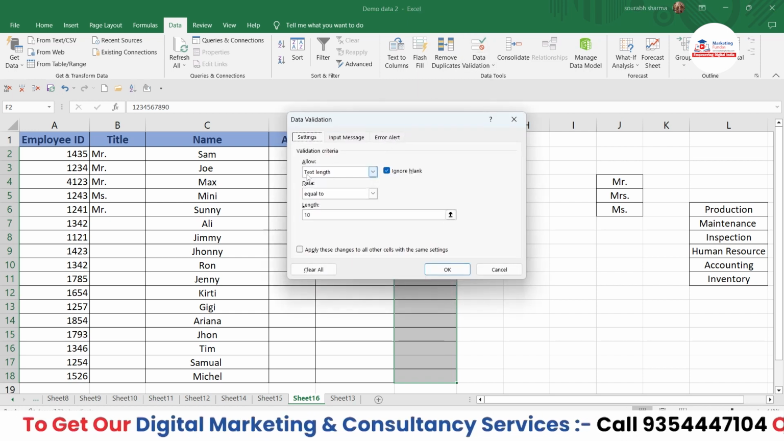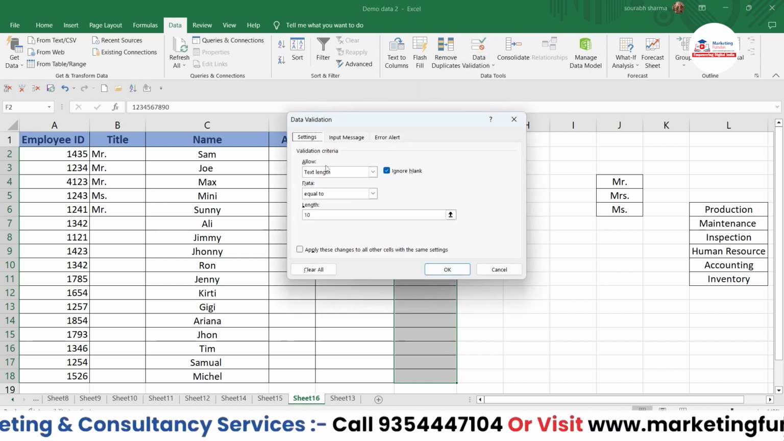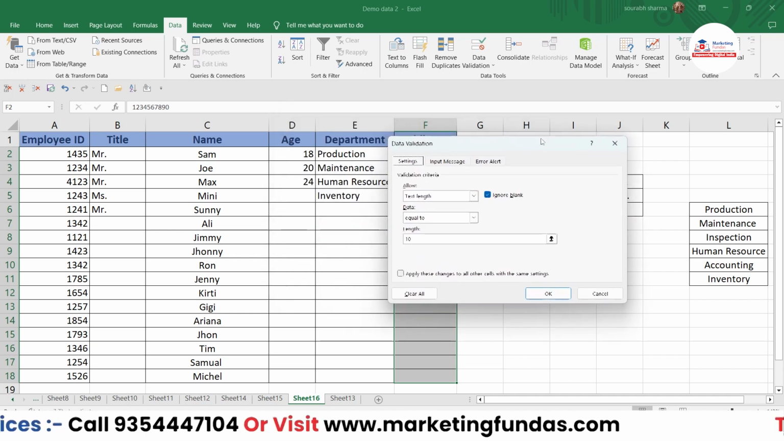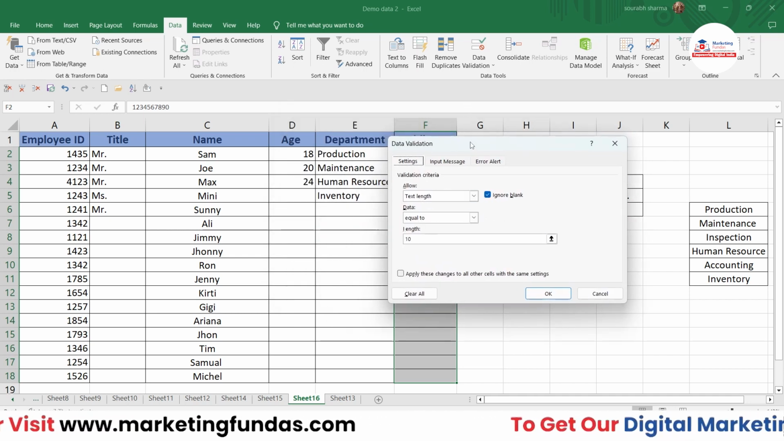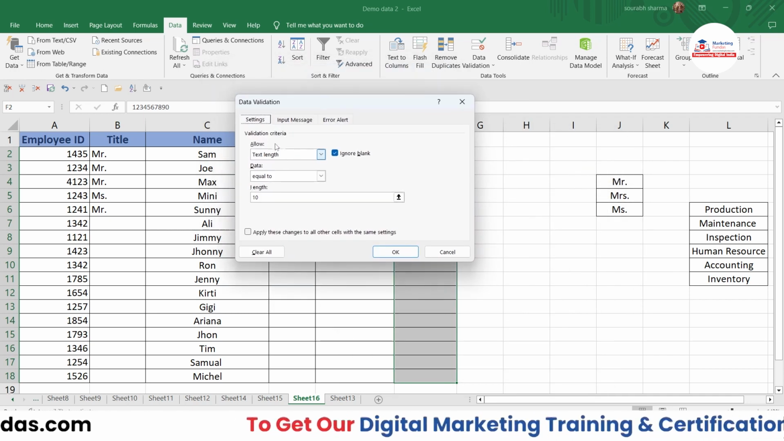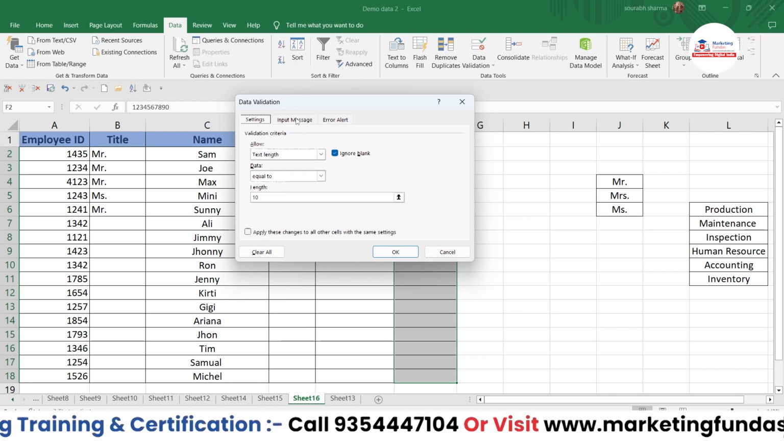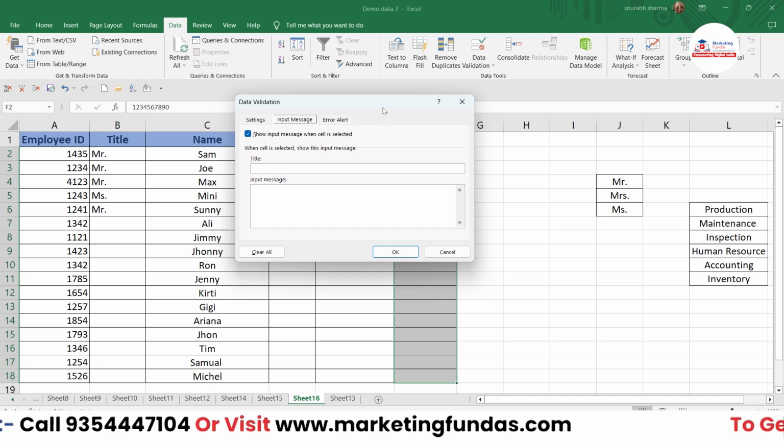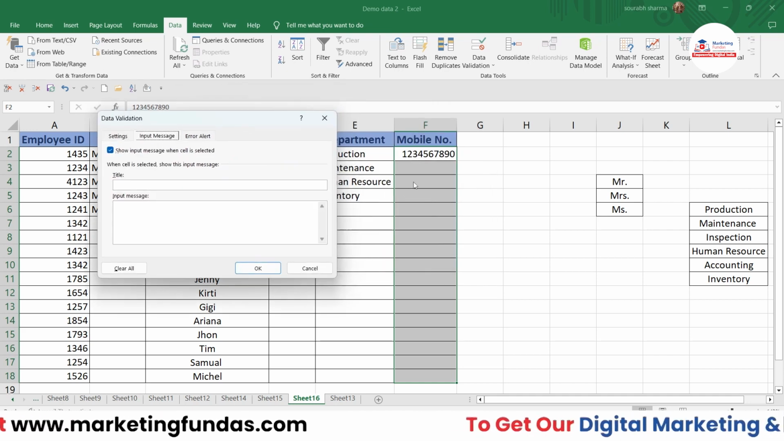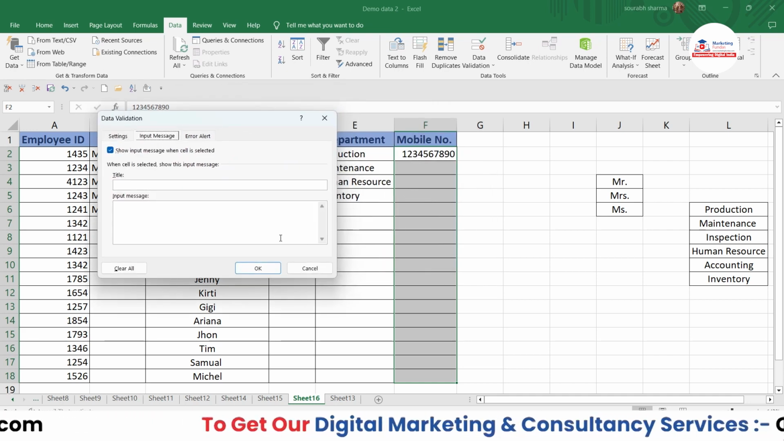Go back to this. As you can see, all the settings have been applied because I have just selected the cells where the data validation is applied already, right? So in settings, the validation criteria is perfectly fine. Go to input message. Here you can add an input message. When people try to write something here, the input message will be shown.